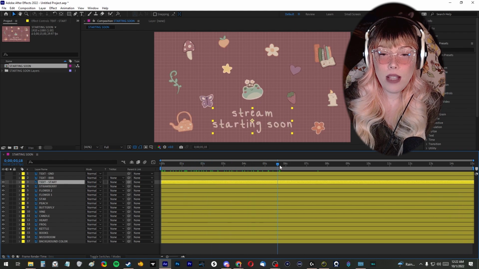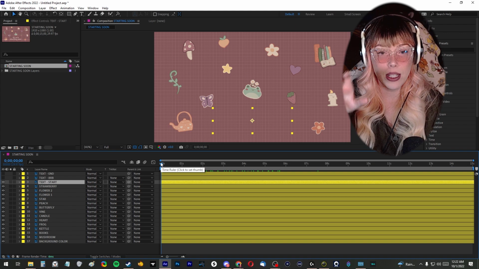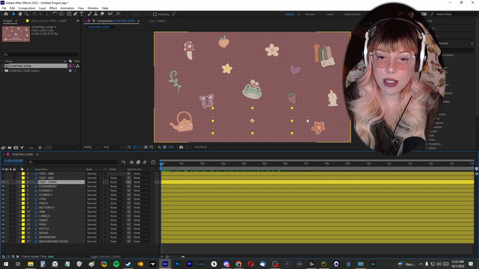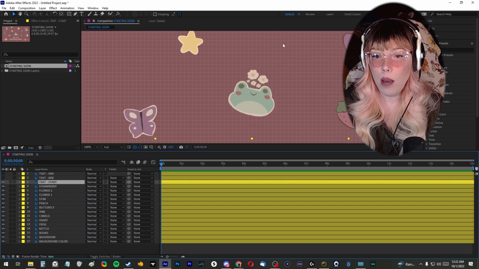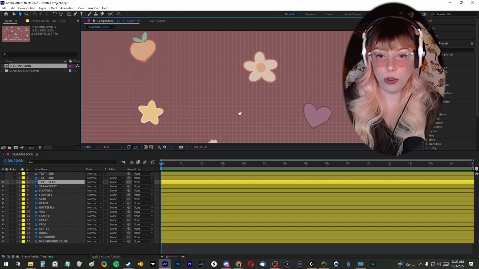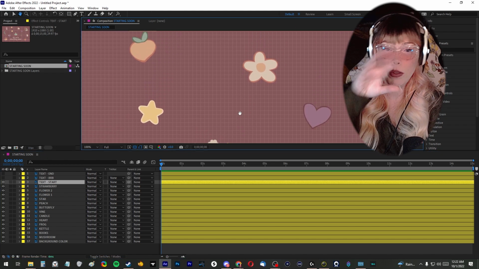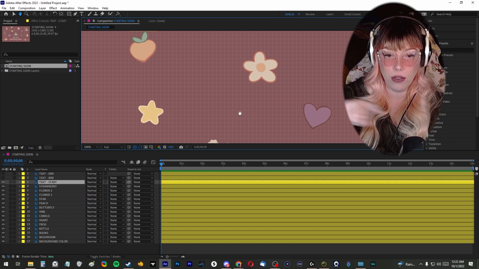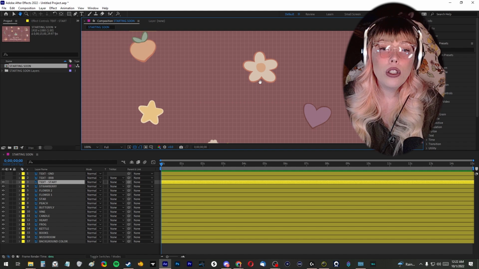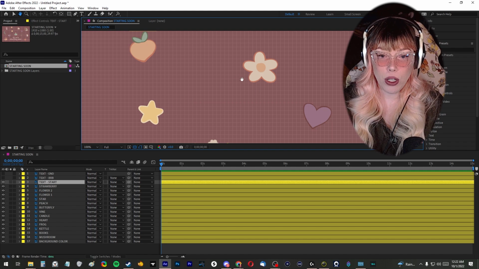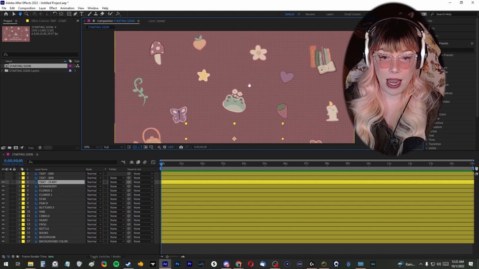So for most of these, I'm just going to be doing a rotational, just like a wiggle one. For the flowers and the stars, I'm going to do something a little different. I want the flowers and stars to do full spins. I don't want them to just wiggle back and forth. I want them to do one full 360 spin every 15 seconds for the loop. So I don't want two objects next to each other on screen that are doing the same animation behavior.